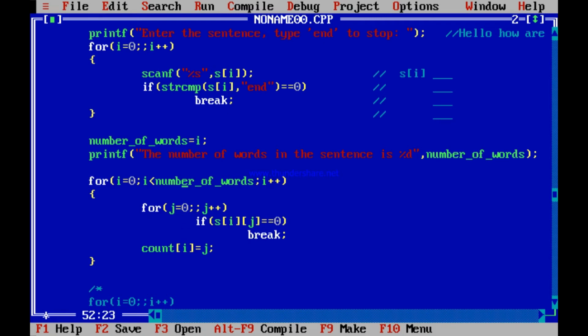Similarly, i will become 1 next time. So you are dealing with j equal to 0. So s[1][0] H, s[1][1] O, s[1][2] W, s[1][3] 0, break. So 3, j is how much? j is 3. How contains how many letters? 3. count[1] equal to j. i is 1, count[1] equal to j. What is j? j is 3. So count[1] is 3. So the count array contains the counts of the characters individually.